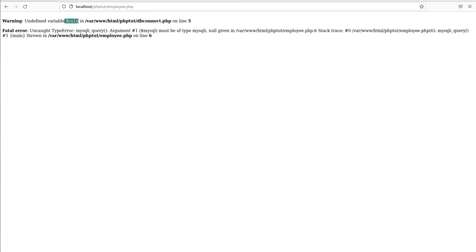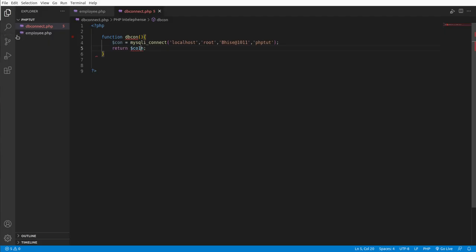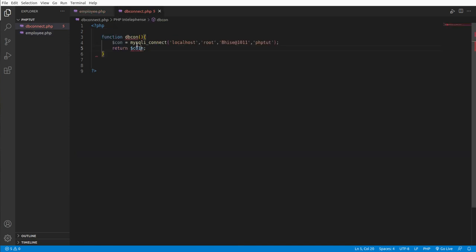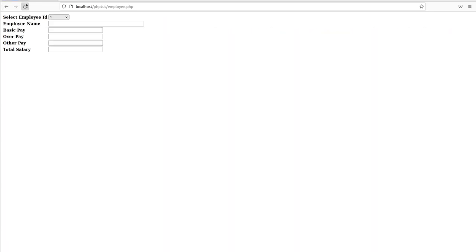So if you are stuck somewhere and you are not able to find the error because nothing is getting displayed, then on whatever page you are using, you set display errors equal to one, by using ini_set display_errors 1. So right now I'll just remove this error and refresh the page. Okay, so we are getting everything over here.